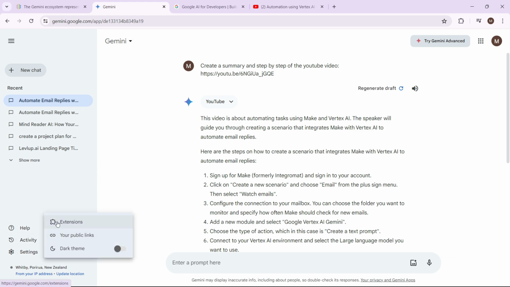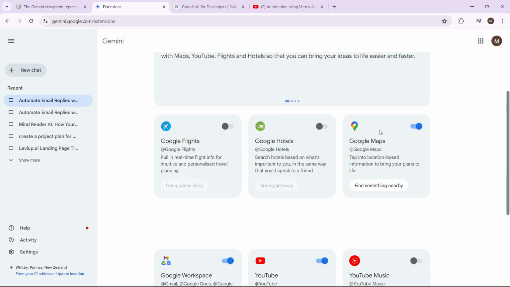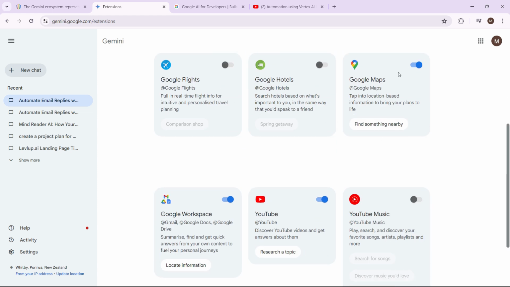To enable some cool things, just click on settings, go to extensions, and you can start enabling things like Google Maps. So you can start chatting with things around Google Maps. You can start enabling workspace around talking with your emails, and you can go to YouTube.